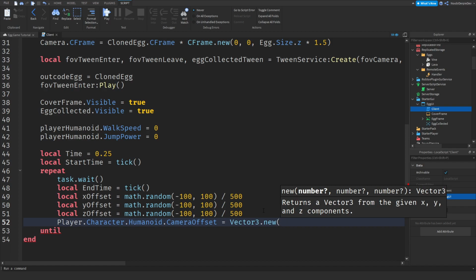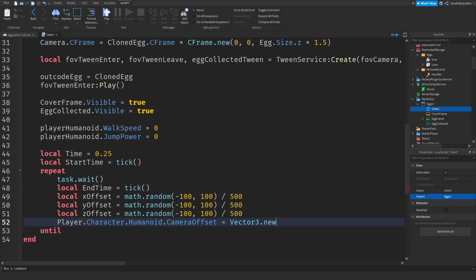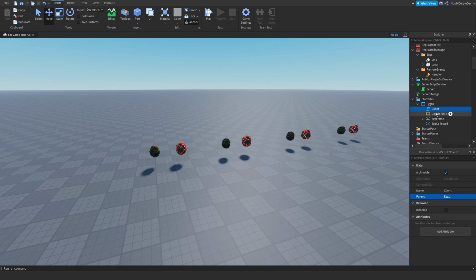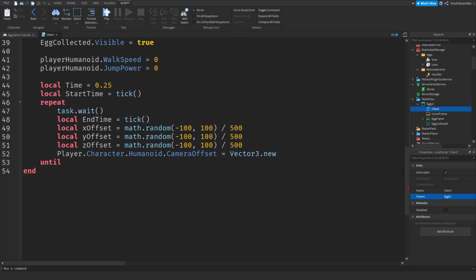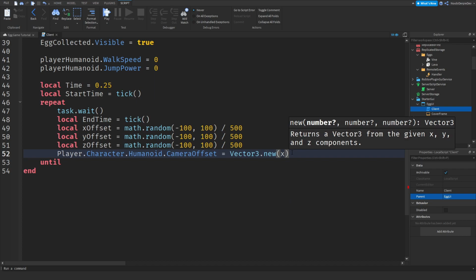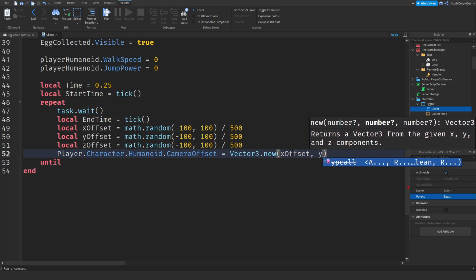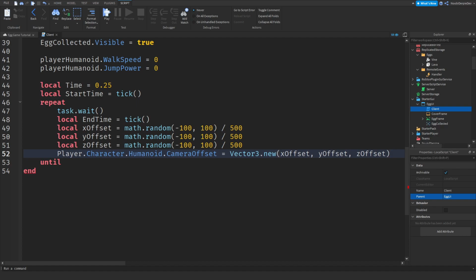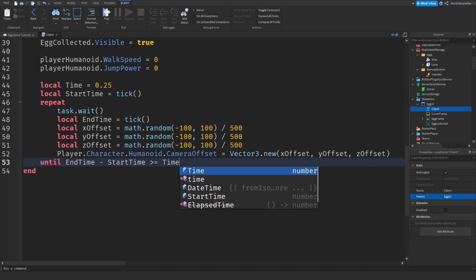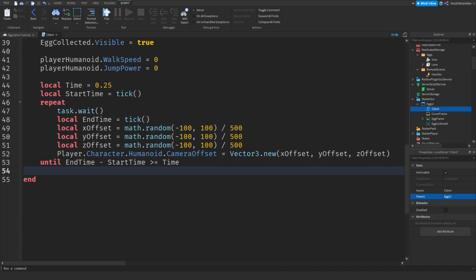For some reason it is not working, which is really strange. Let me re-enter the script. The X offset, the Y offset, and the Z offset. As you can see, that works. And we're going to do that until the end time minus the start time is above or the same as the original time. And that way it will keep shaking for 0.25 seconds.